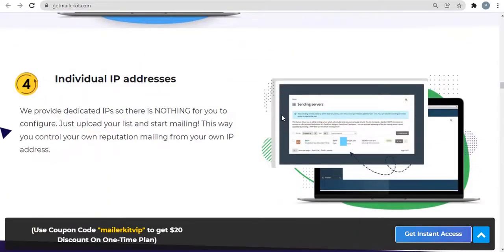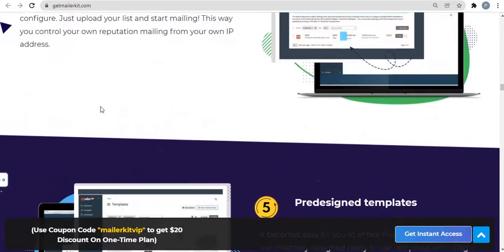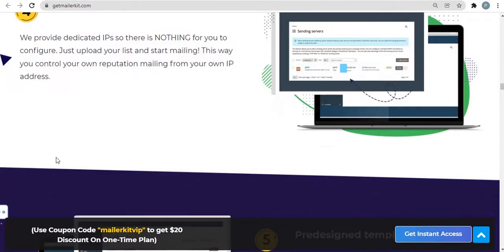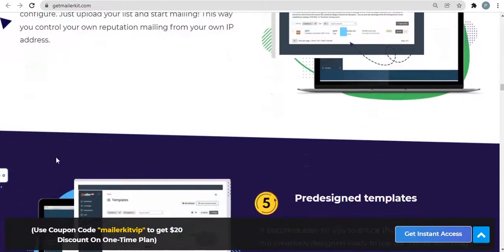Individual IP addresses. They provide the IP so that there's nothing for you to configure. So you have to do nothing but just upload your list and start mailing. This way you can control your reputation, mailing from your own IP address.